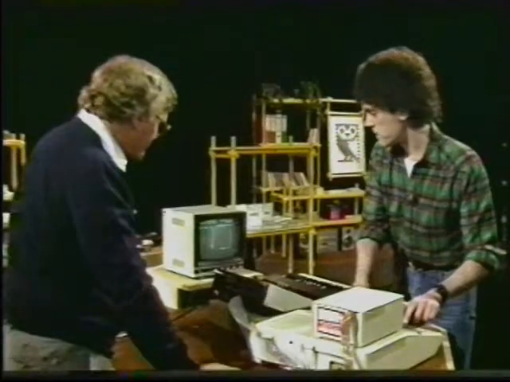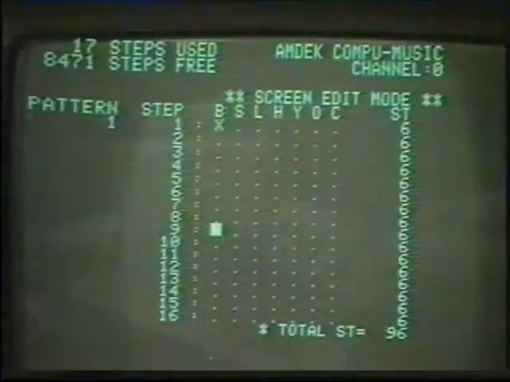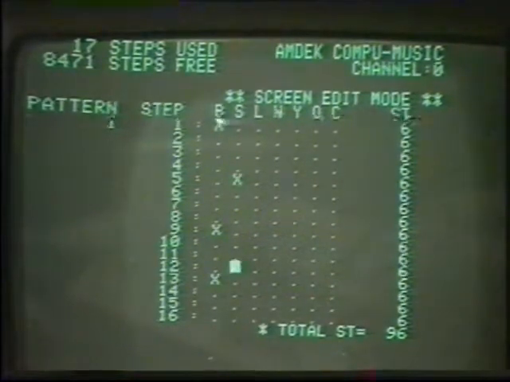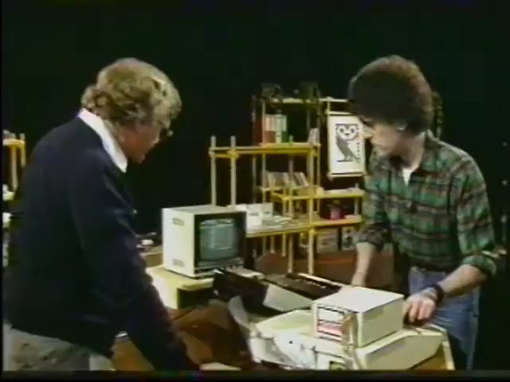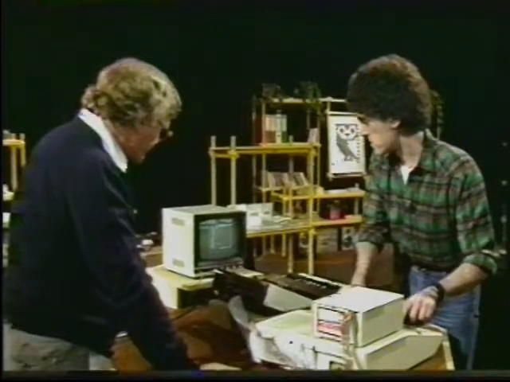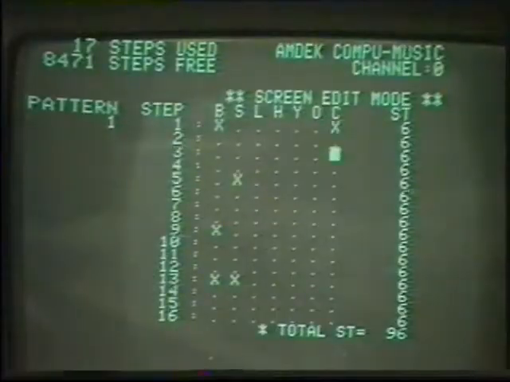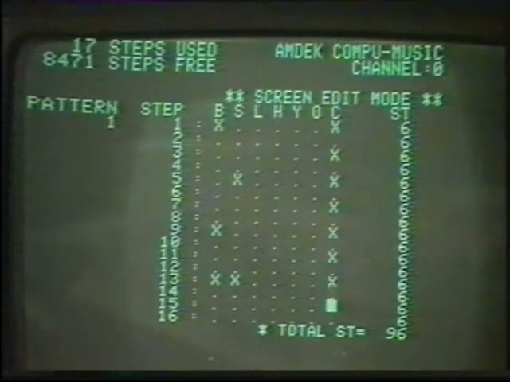Now, where I actually want a drum sound to occur, I put an X, and I hope I get the X in the right place. Now, I've just put in the bass drum. I'm now going to put in some snare. Okay, so it's gradually getting there. Now I'm going to put in some closed hi-hat on alternate beats.